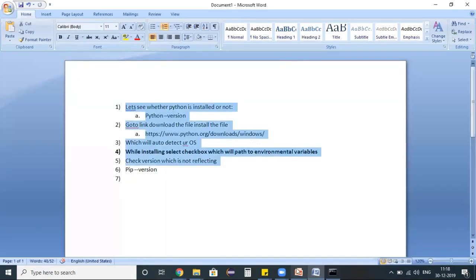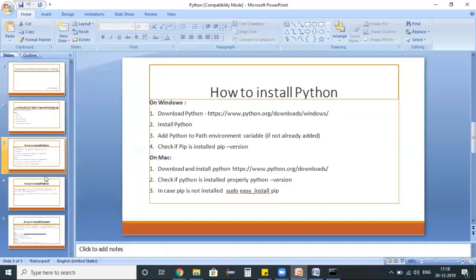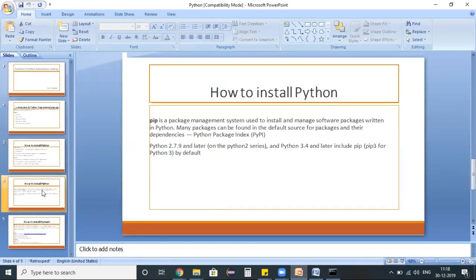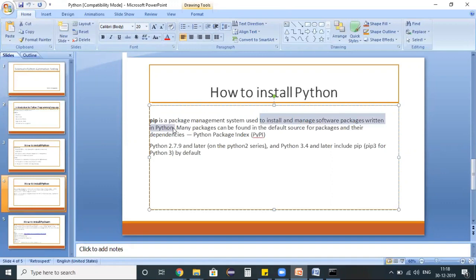And once you are done with Python, the next and the most important thing which we need to take care of is pip. So what exactly is this pip? Pip is a package management system used to install and manage the software packages written in Python. A simple thing is, using Python, you need to write a Selenium program. So using pip, we will be installing that particular Selenium to your machine.